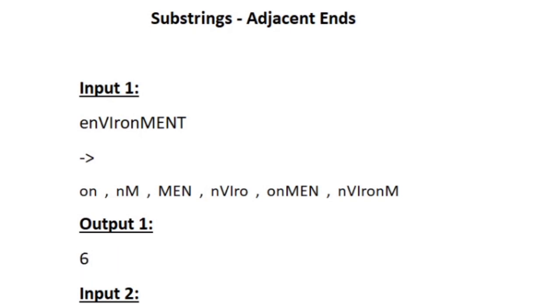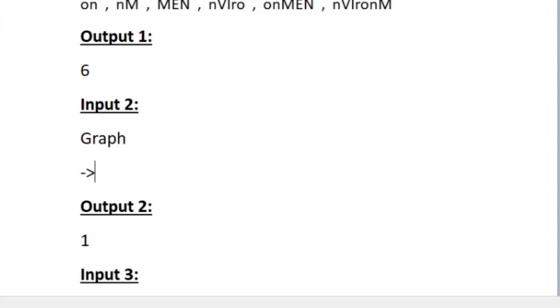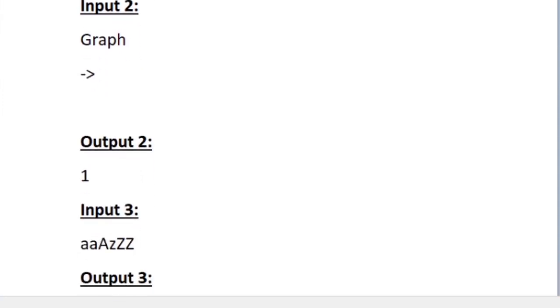Now let us see our sample input 2. The given input string is "graph". So first let us find all possible substrings that can be formed for the string graph. And while forming substrings, the minimum length of the substring must be 2, because we need first and last character. So we need at least 2 characters in every substring. So that is why we form the minimum length of 2, and the maximum can be up to the string length of str.